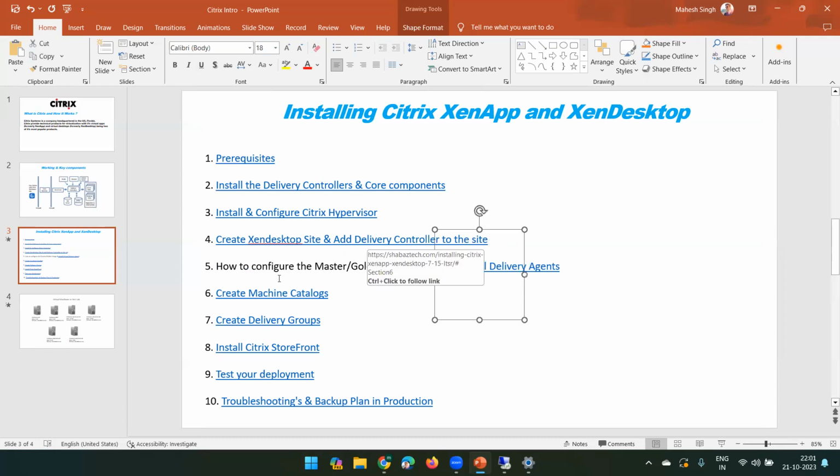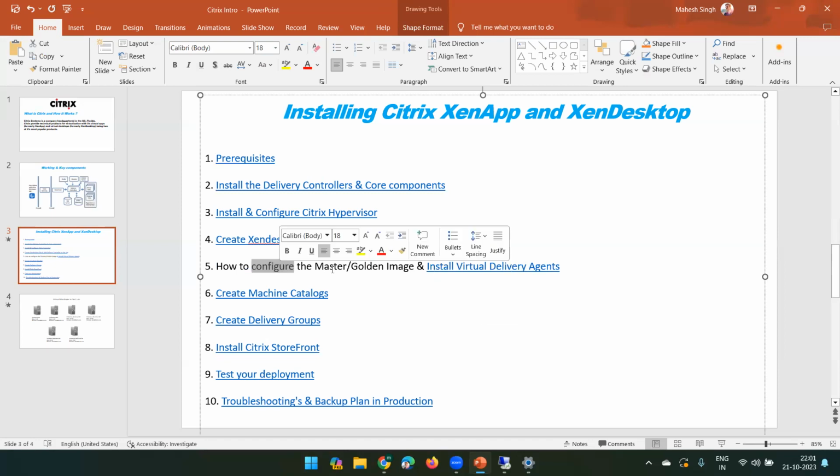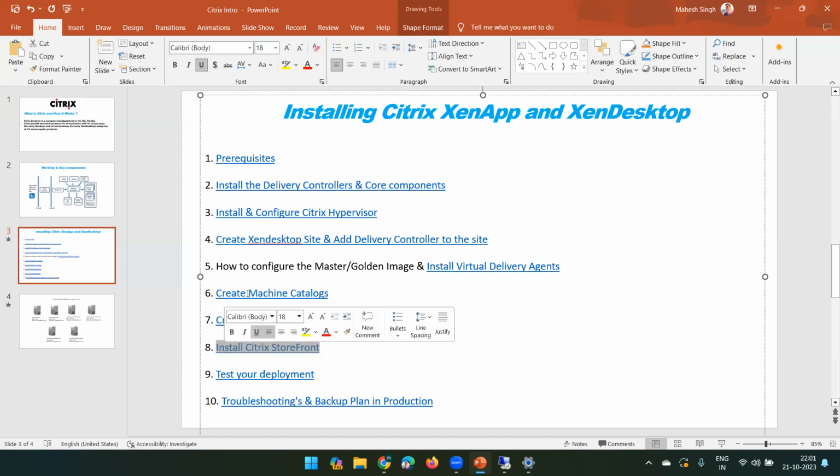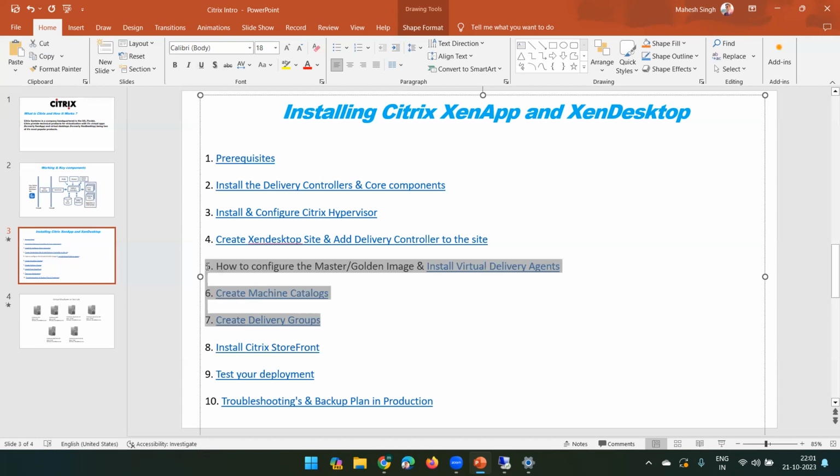Tomorrow onwards there will be some longer sessions, but these are only 20-minute sessions. The storefront one will be longer, so I will try to cover three sessions, these three, by tomorrow only. Any doubts, guys?